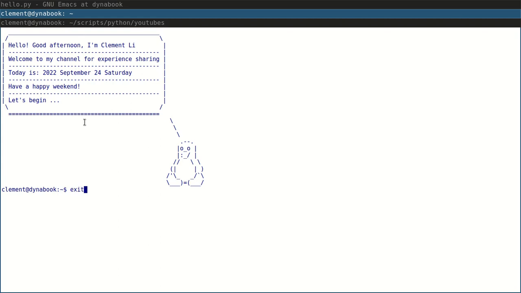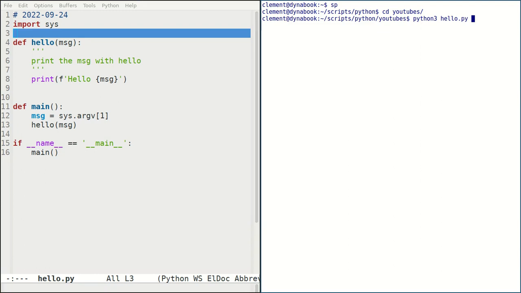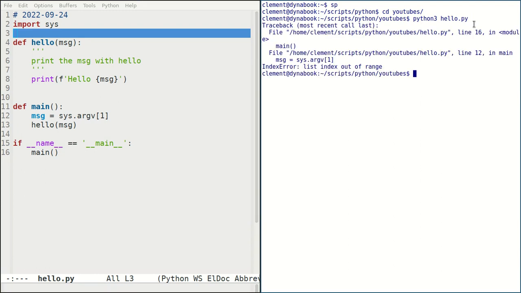Today I'm going to talk about how we can run a Python script from another Python script. Suppose now I've got a hello script and here I have run it. With an argument, for example, I would have hello world.